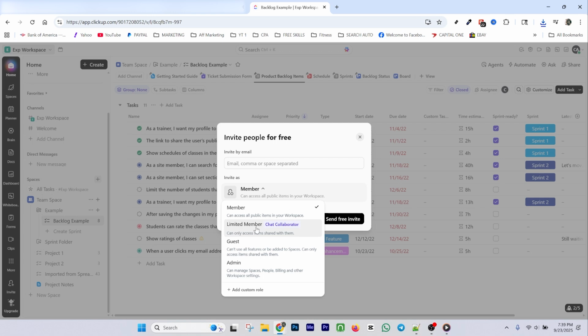If they need more access, consider inviting them as a guest. This role offers more functionality but still keeps some limitations in place. For those who will actively manage projects, the admin role provides full permissions to make changes and oversee workspace activities. Additionally, if you have specific needs, you can create a custom role tailored to the individual's responsibilities.